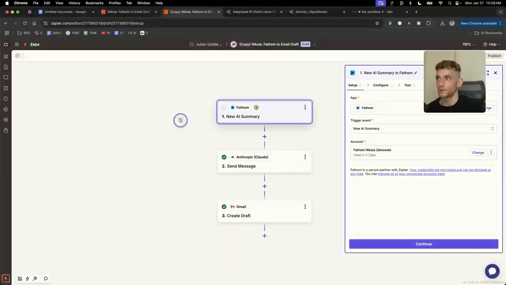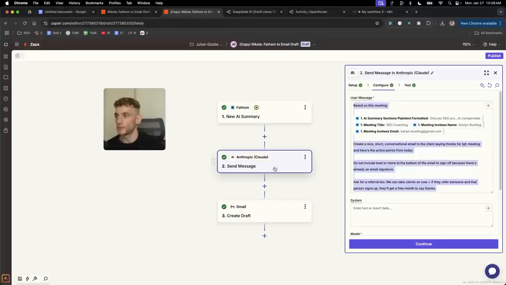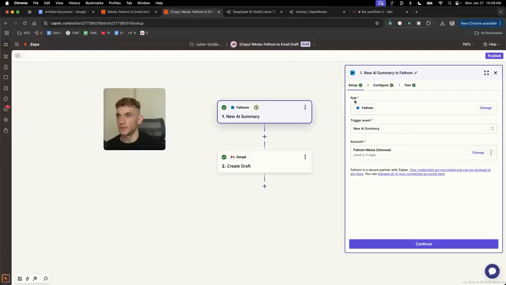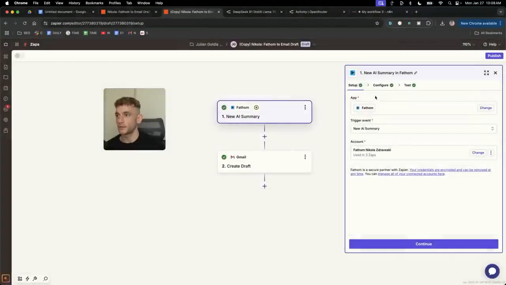So what we're going to do, for example, here is take transcripts of our phone calls. Then we're going to plug those directly through OpenRouter with DeepSeek R1. And then we can use that to create an email draft. Let me show you how that works step by step. So basically here you can see we're taking this app, Fathom, and you can change whatever app you want to use. Fathom is an AI meeting note taker.